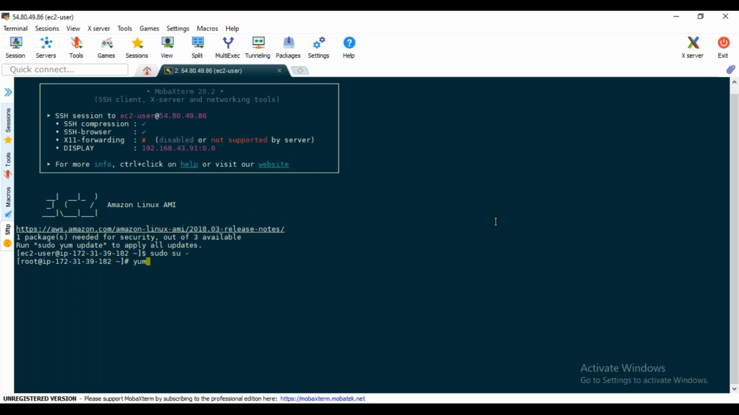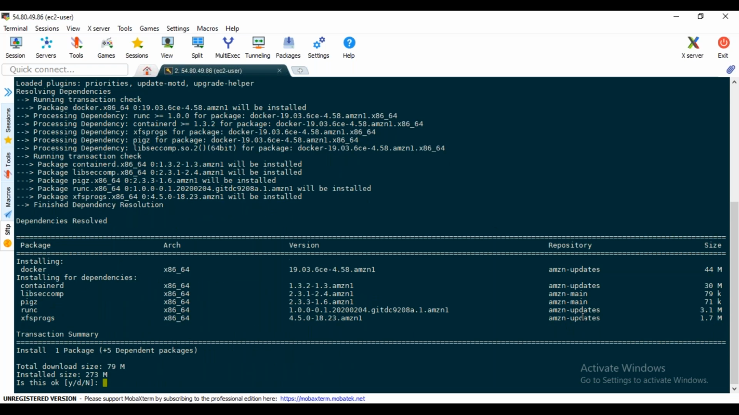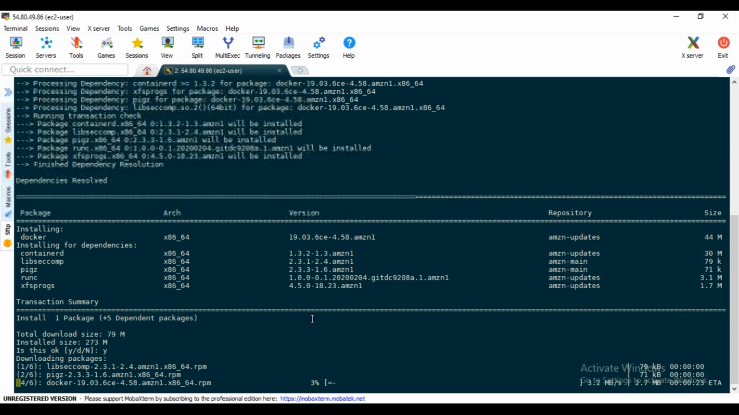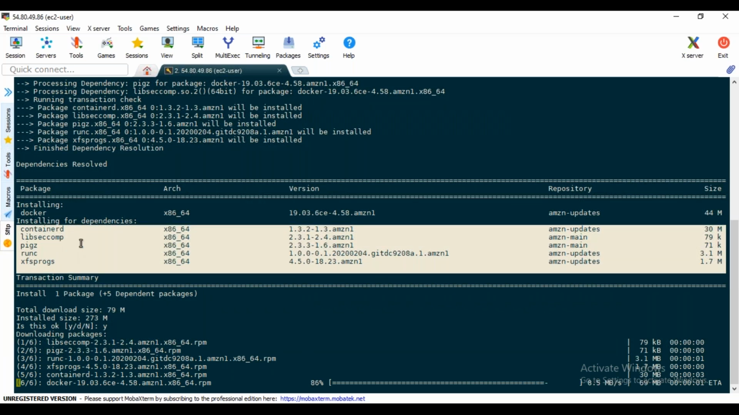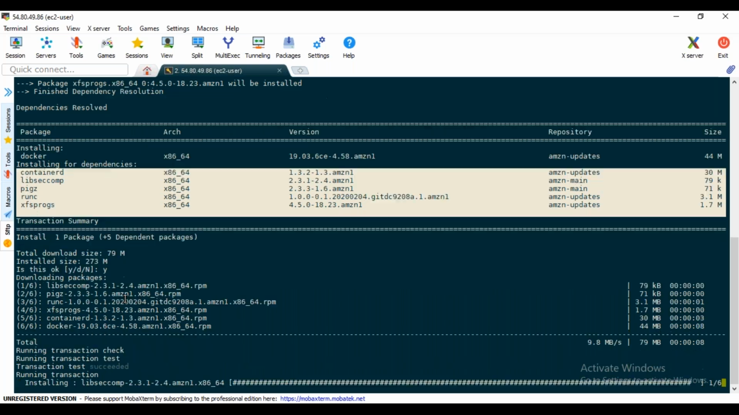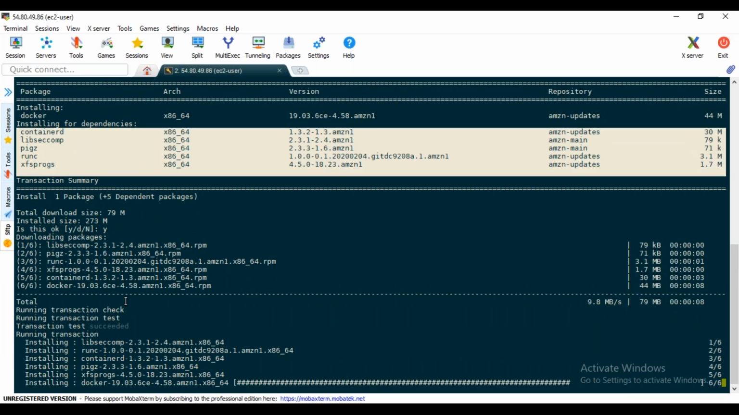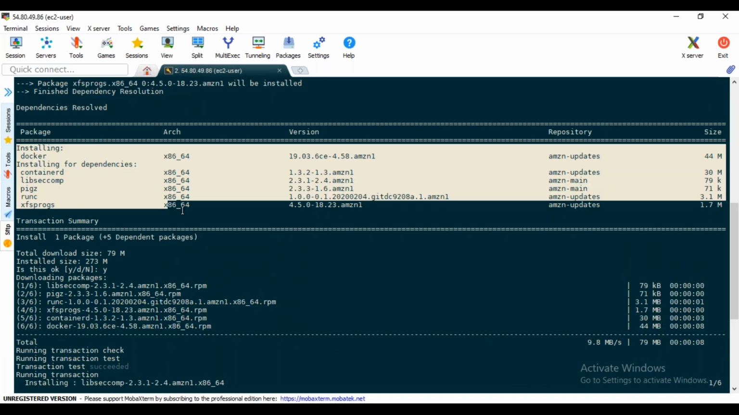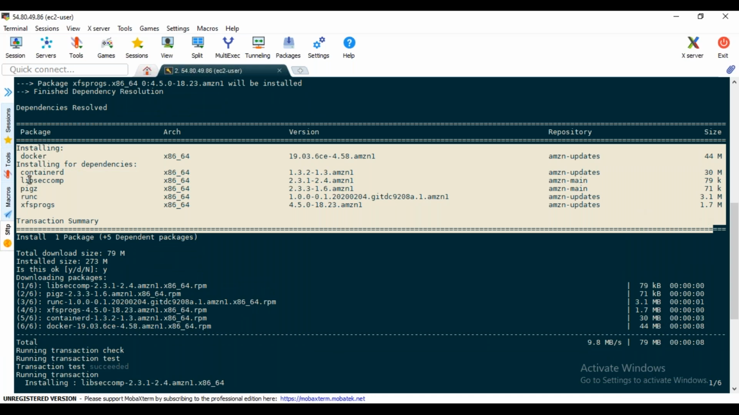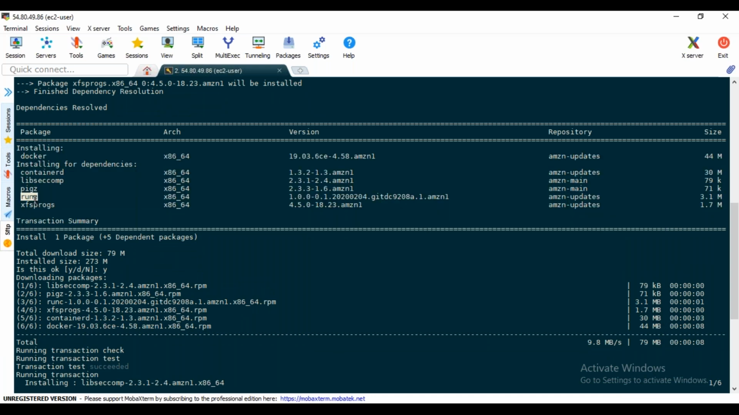So what I'm going to do, just type yum install docker. It is going to install, and if you see here, this is CE, Community Edition. You can just press yes to install it, and whatever dependencies are required are getting installed. Just remember this picture when you are installing. Take a screenshot. We are going to talk about containerd and runc also.